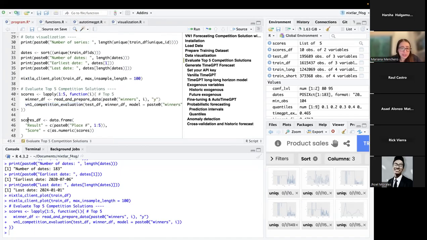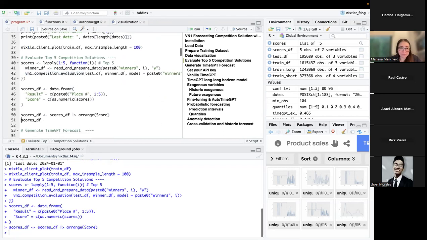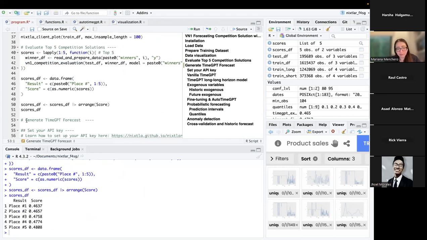So in the competition, well, these are the results, and with this we can now start working with TimeGPT.